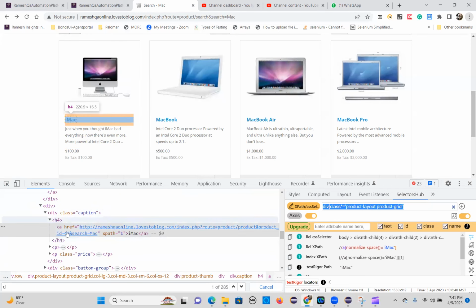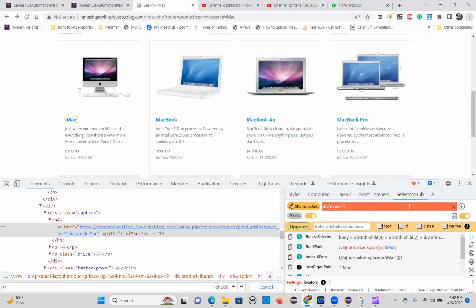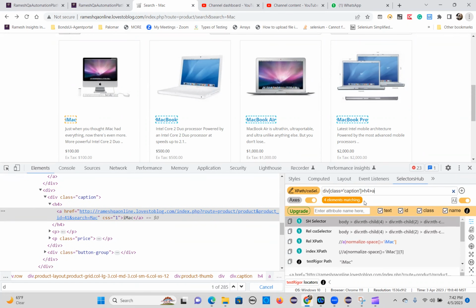So you have to write XPath for this again. But you see how it is, it is the same or not. Let's construct this XPath also otherwise. Div, square bracket, class equal to caption, greater than H4 greater than A. Right? Are we good? Okay. How many is it giving? Four. Four, right? See, four elements matching.